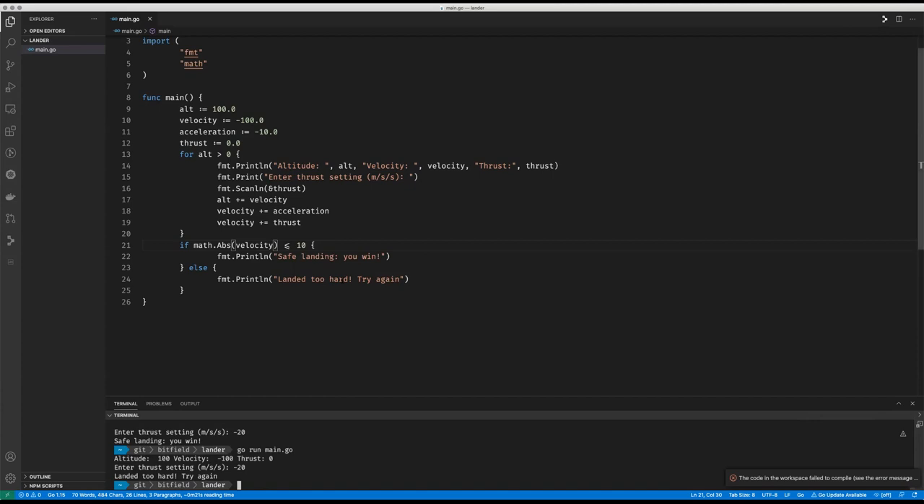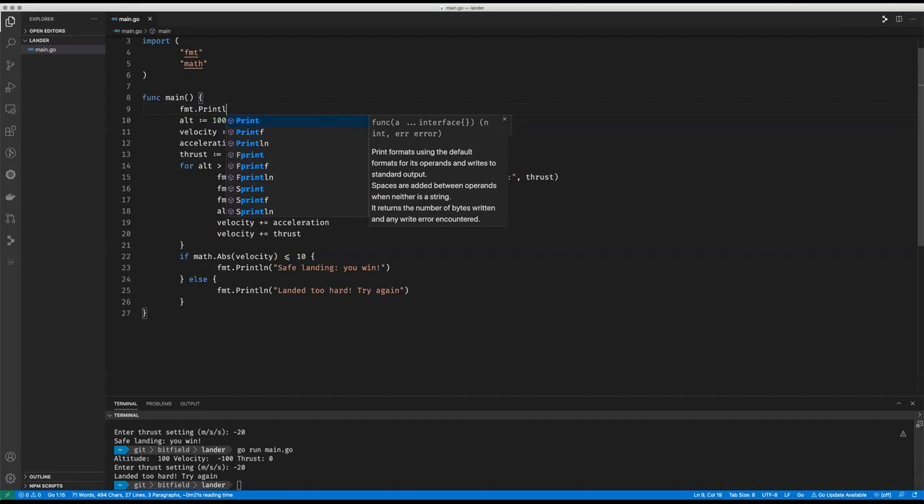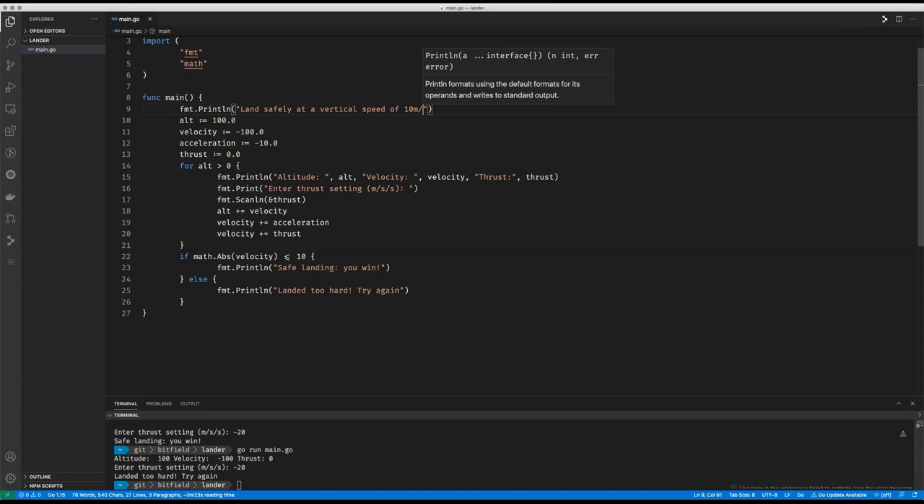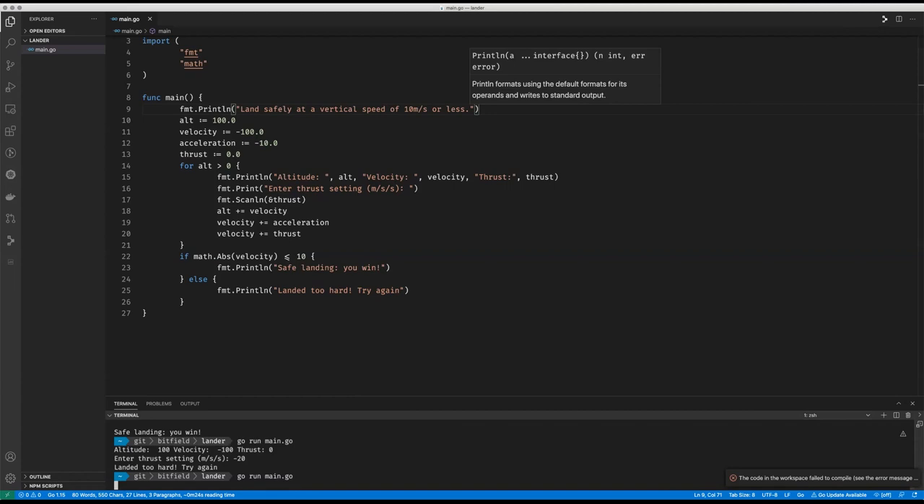It's a bit unfair to expect people to guess that, isn't it? So perhaps we'd better print out what you're supposed to do. Land safely at a vertical speed of 10 meters per second or less. Okay. Very nice.